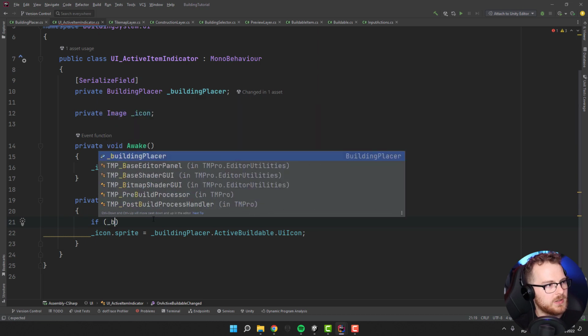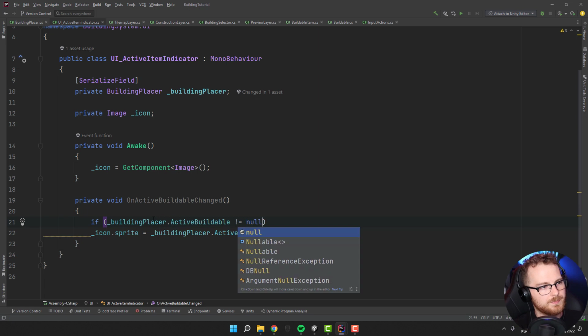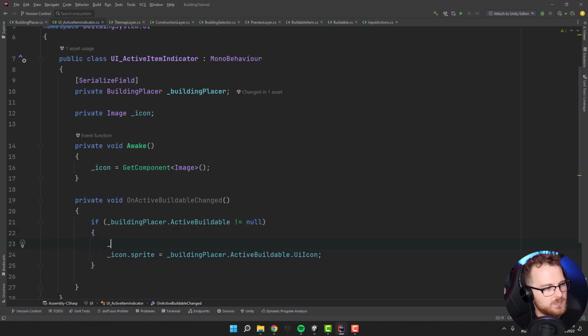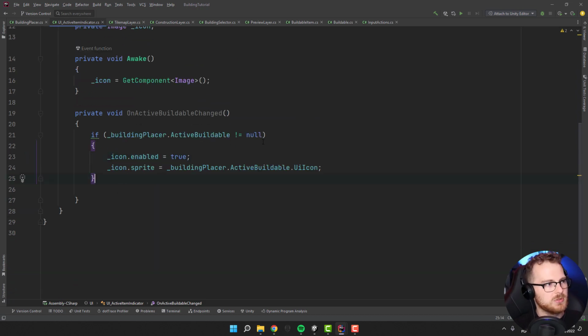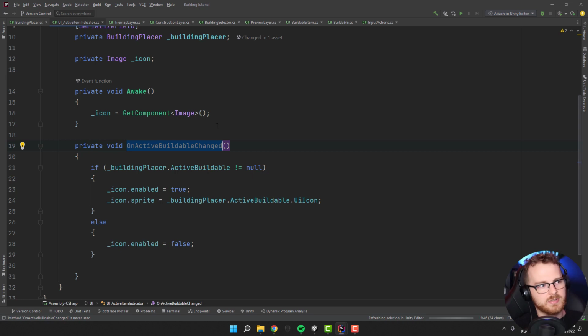So if our building placer active buildable is not null, then we want to do the action below. Awesome. And we also want to make sure that the icon is visible. So we want to make sure that it is enabled, because when there is no active buildable, we can simply disable the whole icon and nothing will be visible.